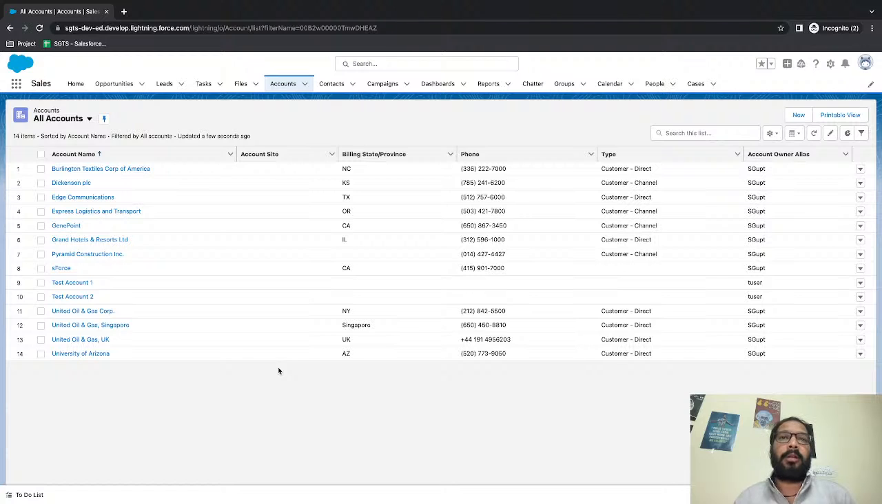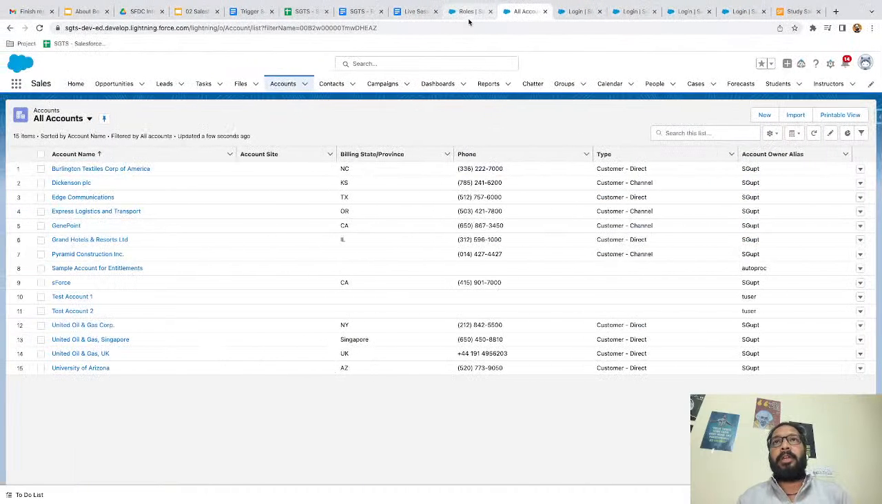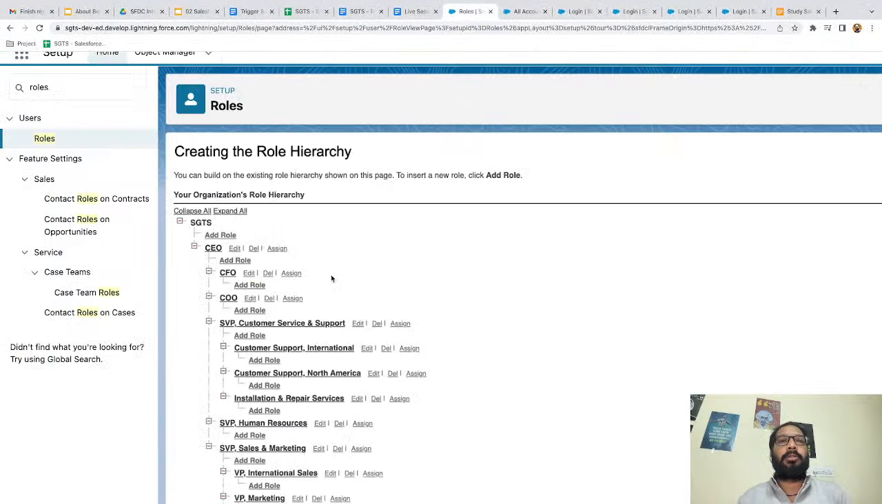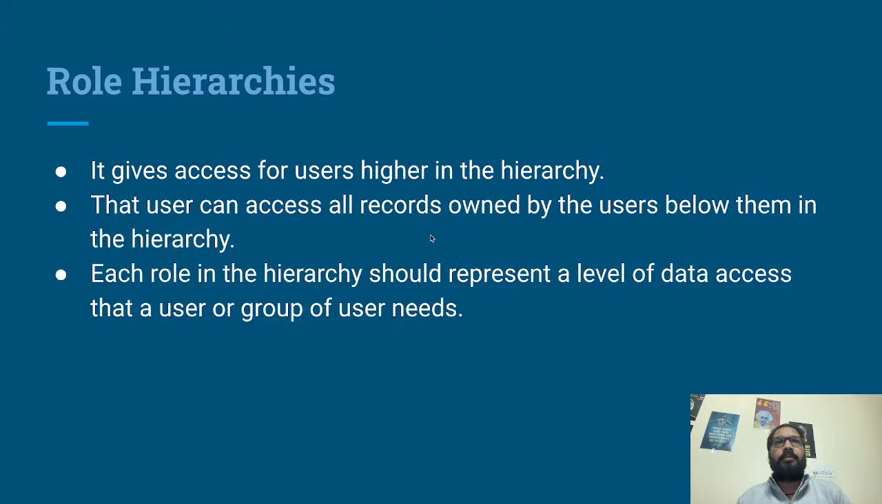This way, if you configure role hierarchy, the records of subordinates will be shared with the user who is above in the hierarchy, right? So this way, if you assign particular users in this role hierarchy, automatically record sharing will happen, right? So this was one way to open up record access, right? But it is like vertical sharing. If you are reporting to someone, then only that person can access the records.